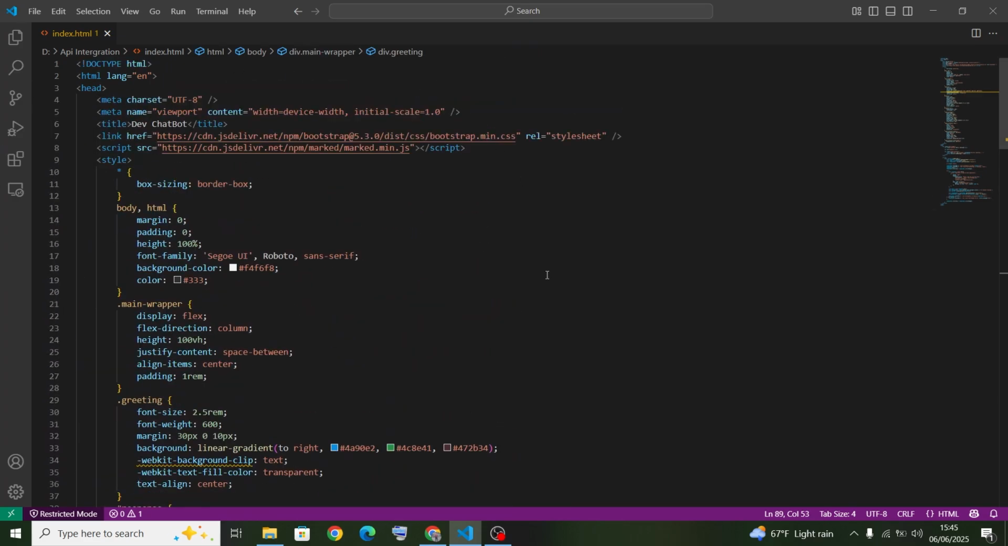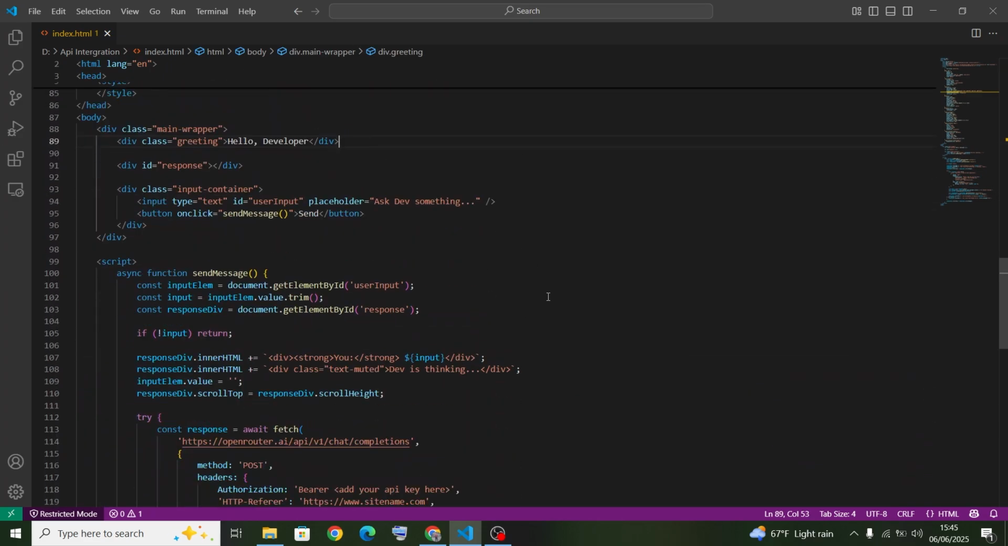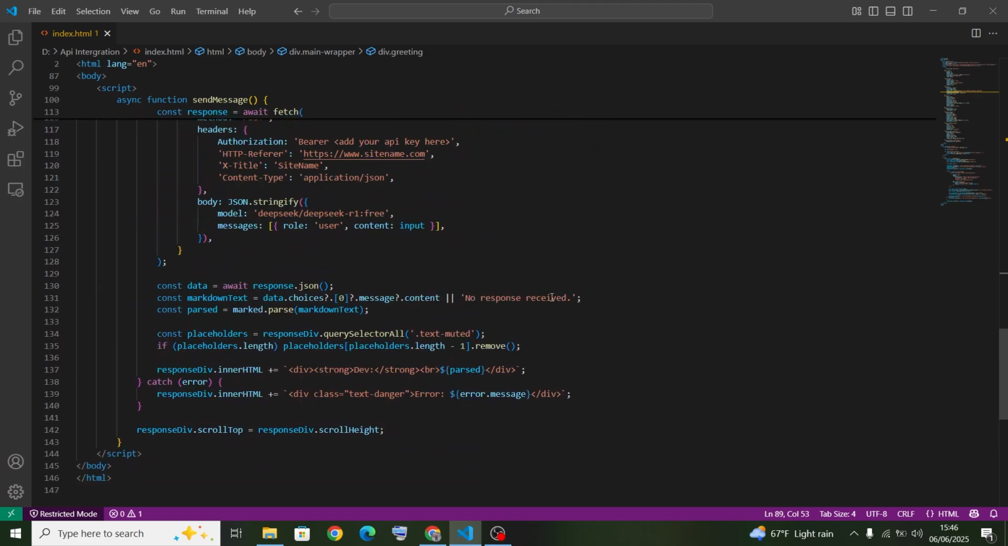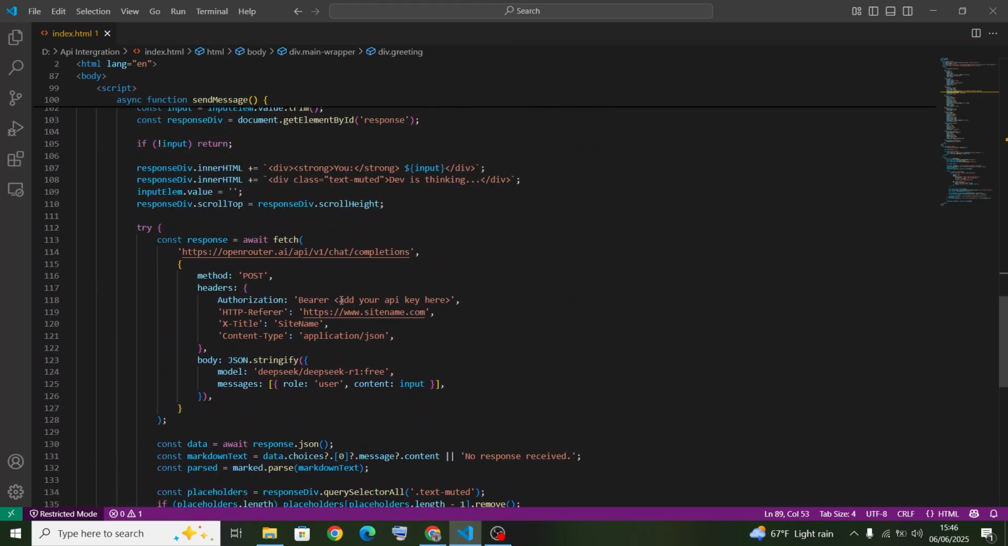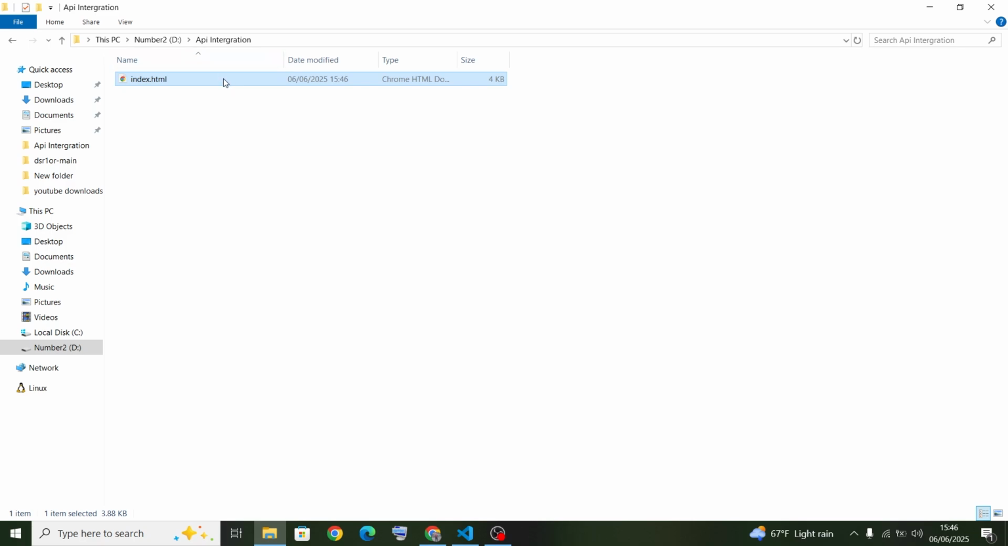For this video, I've already written a simple HTML file, which you can find linked in the description below. Once you open the code, look for the section that says "Add your API key here." Replace that placeholder with your actual key. Save the HTML file to apply the changes, then open it in your browser. Once the file is saved, locate it and open it in any browser of your choice.